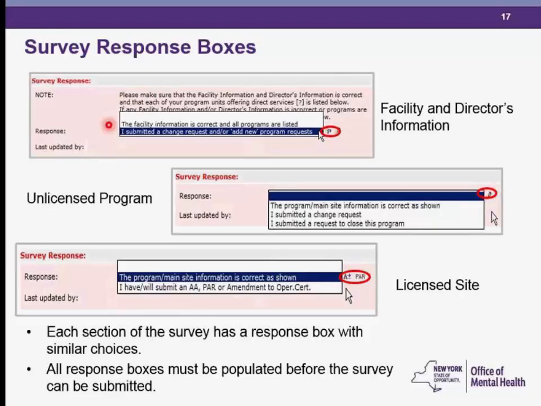You can go back to the directory search page by closing the survey without submitting, then clicking on the directory search tab in the menu bar, to make sure that the program you are concerned about is in fact not listed. If that is the case, or you already know that the program is not listed, you can, in the Facility Information Survey response box of the facility survey, click the little P icon to the right of the box, and that'll bring up a screen to submit a change request to add an unlicensed program.